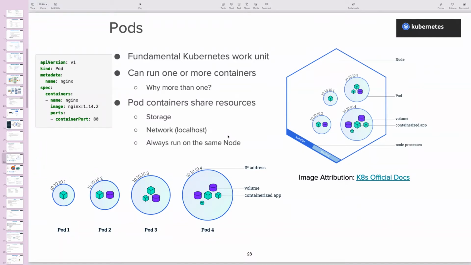So what are pods? Pods are the fundamental Kubernetes work unit, and they can run one or more containers. And then pod containers share resources like storage and network, and also run on the same node.